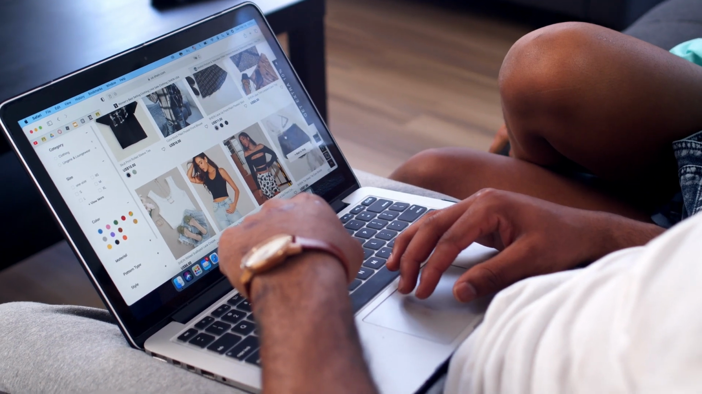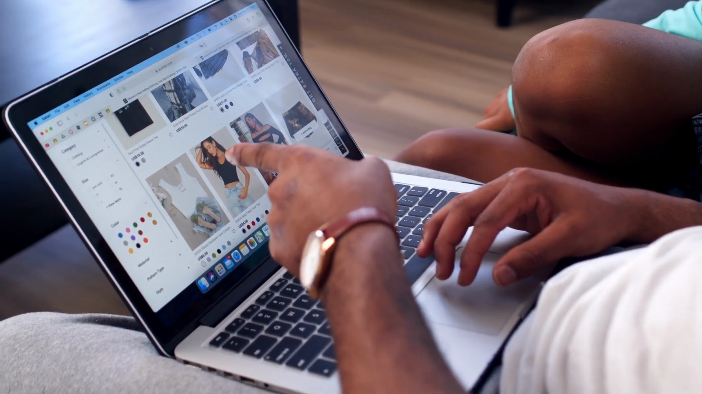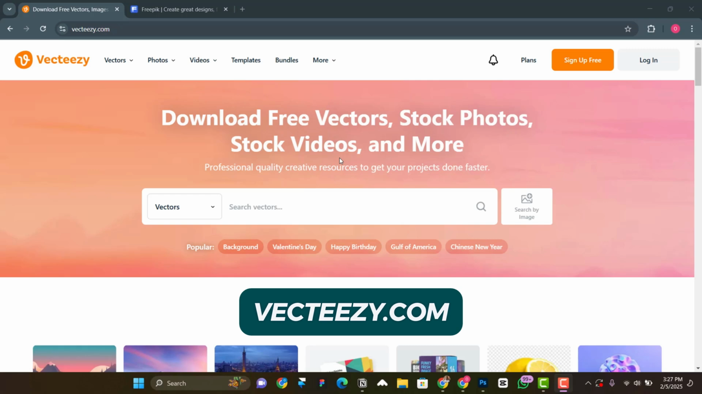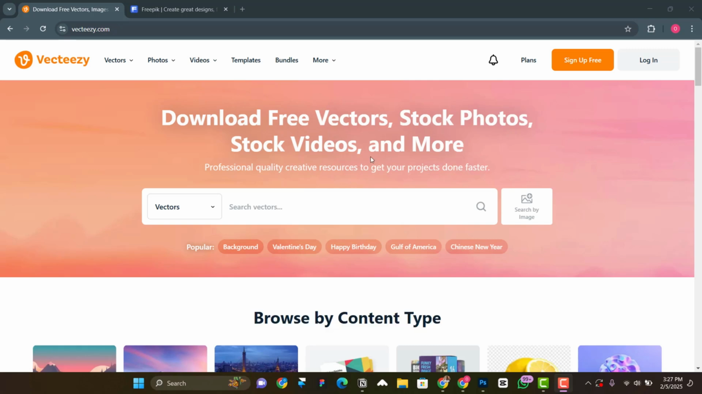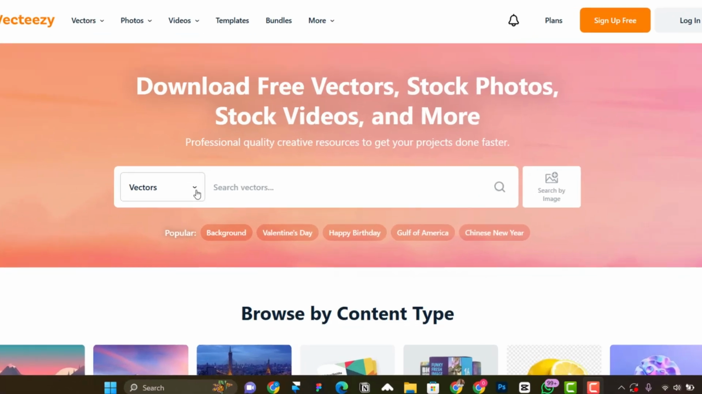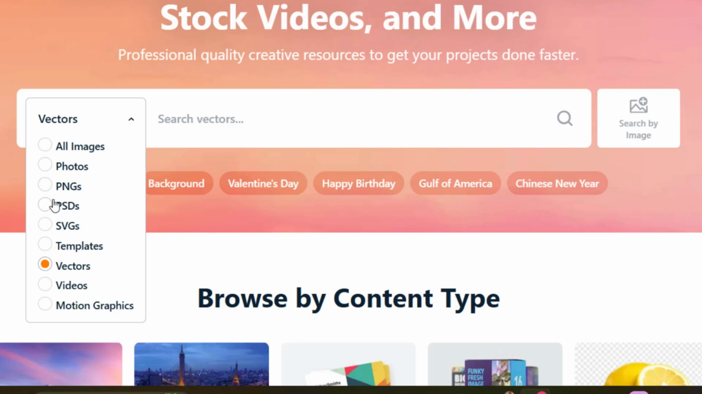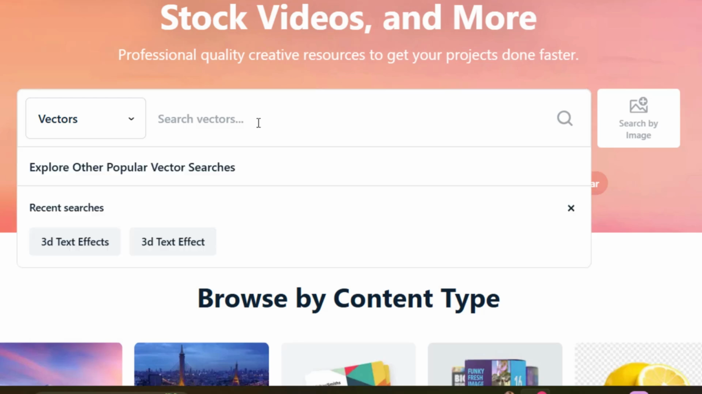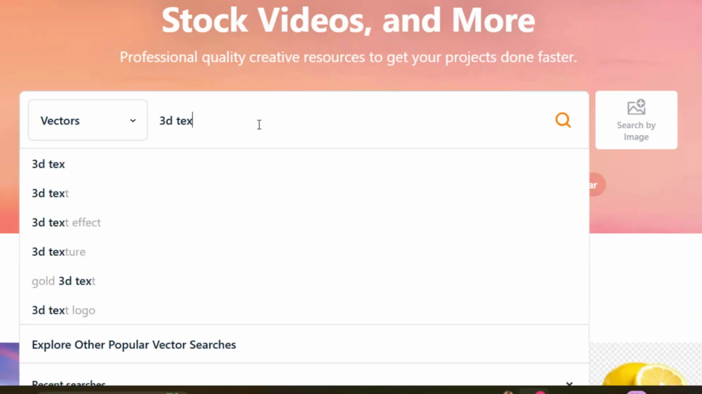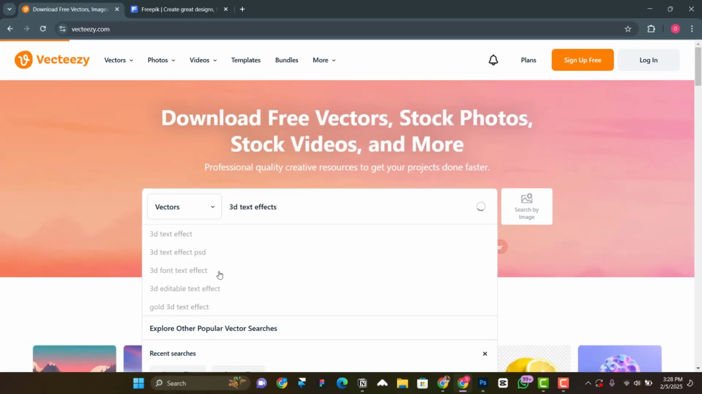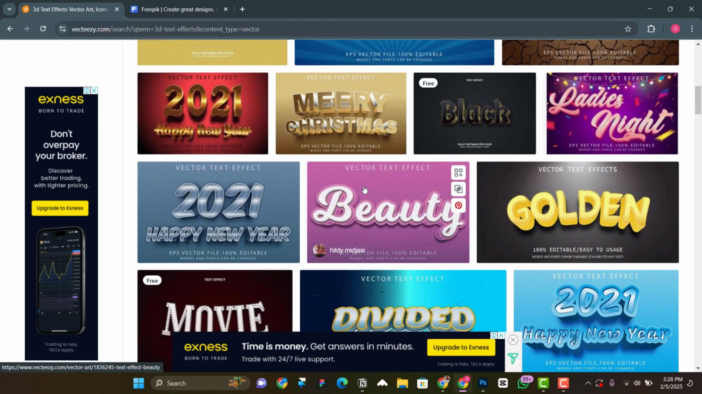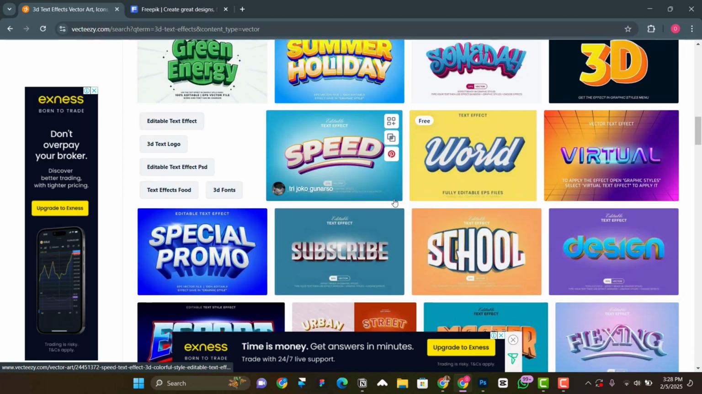There are several websites you can download 3D text effect templates from, but these are my recommendations. Websites like thecheesy.com have some 3D text effect templates. When you come here, you have to click on this drop down and select PSDs or templates. Any of them will work fine. Or you can just click on the search bar and search 3D text effect. So you go through them like this and then select the one that you think is nice.